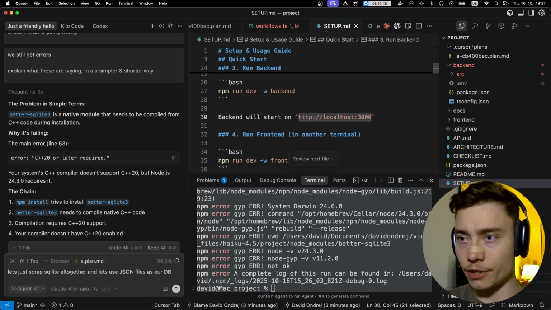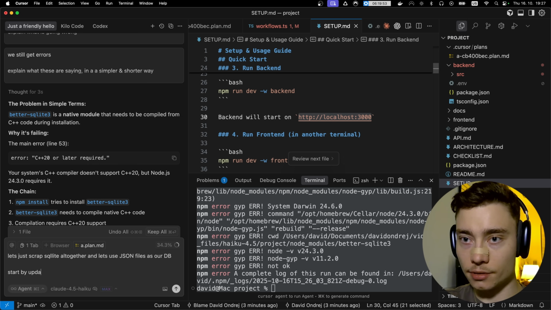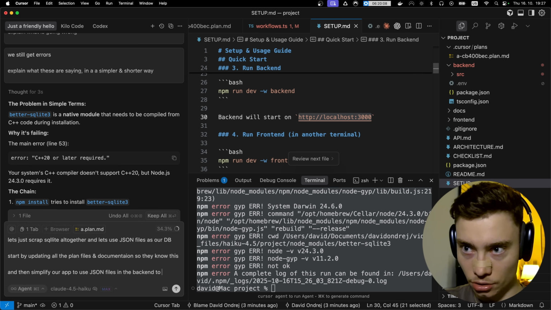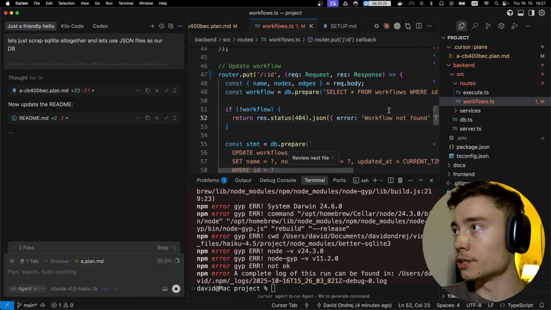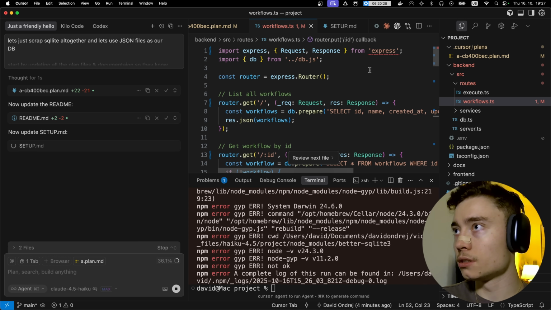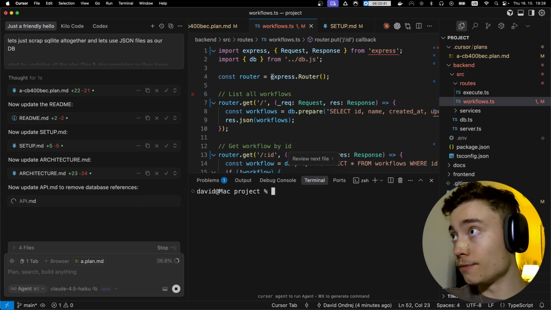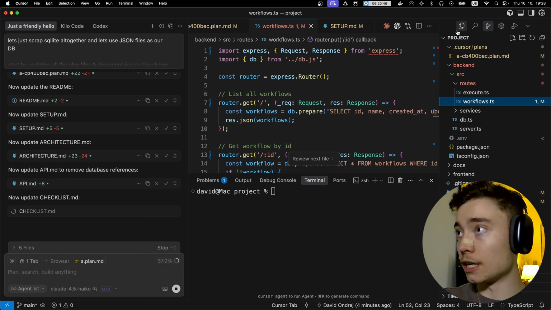I know this is super unprofessional, but guys, we're building an MVP, proof of concept, so calm down. Start by updating all the plan files and documentation so they know this, and then simplify our app to use JSON files in the backend to store the workflows. We are getting errors here still. Let's keep this. Where's the error? At the top, express. So look at this. Haiku is going through all the docs we have, all the MD files, updating it so that it clearly specifies that we're using JSON files instead of SQLite.